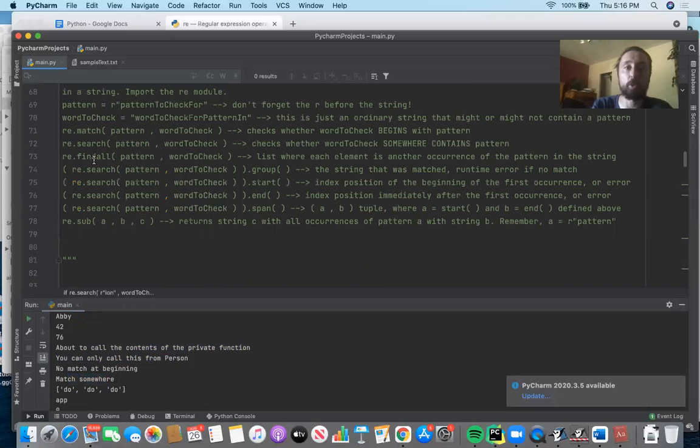What we're going to do now is talk about re.findall of pattern and word to check. It's going to accept the same two arguments, a particular pattern and then a word to check. Remember, the pattern is a string that starts with an R, and it represents a pattern that you're looking for within the word to check. It's going to return a list where every element is one occurrence of the pattern within the string. So if you had a string, I-O-N, I-O-N, with two occurrences of ion, which there are, then it'll return a list where one element is ion and the other element is ion, right?